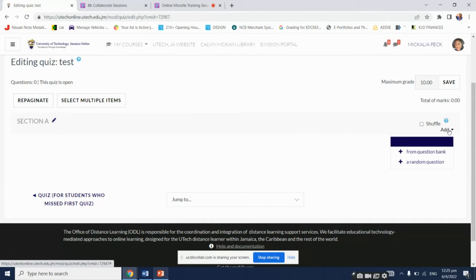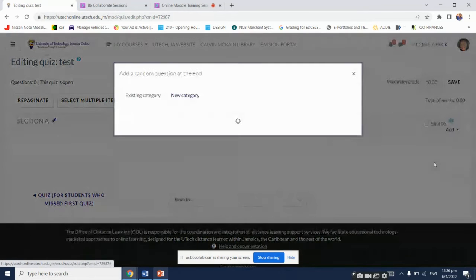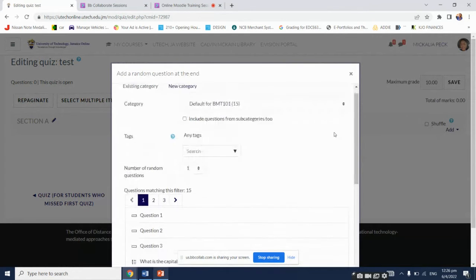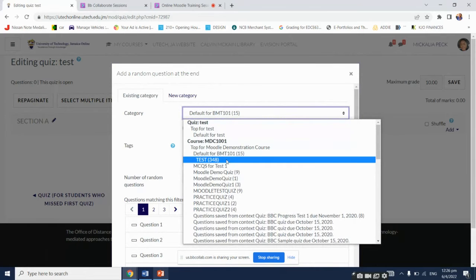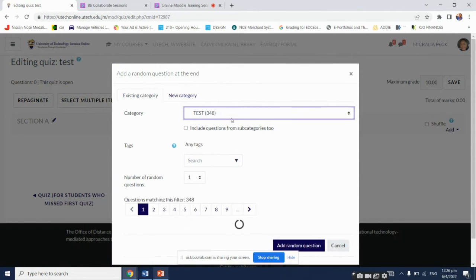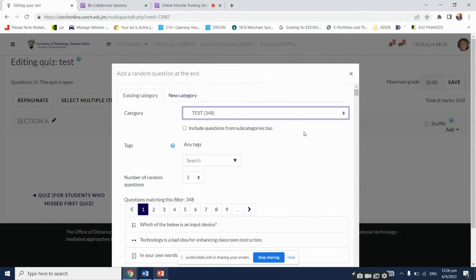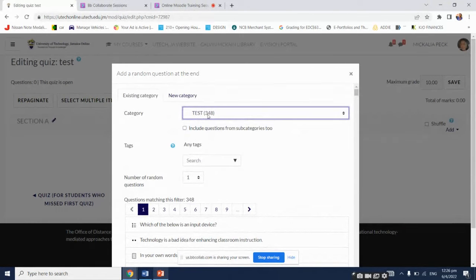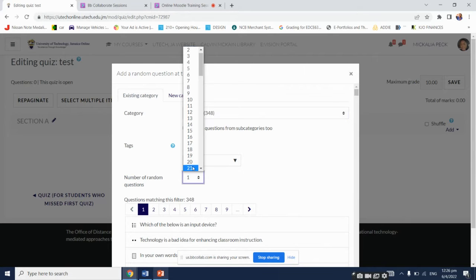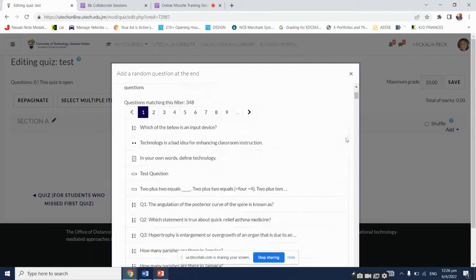Under add, we're going to click on a random question, the third option. In this category, we have 15 questions. I'm going to search for the test category, which has 348 dummy multiple choice questions. What if I wanted to pull 20 of these questions for, let's say, section A? I would ensure that the category is selected, and I get to choose here the number of random questions I want the system to pull. So I would click on the drop down and select 20.